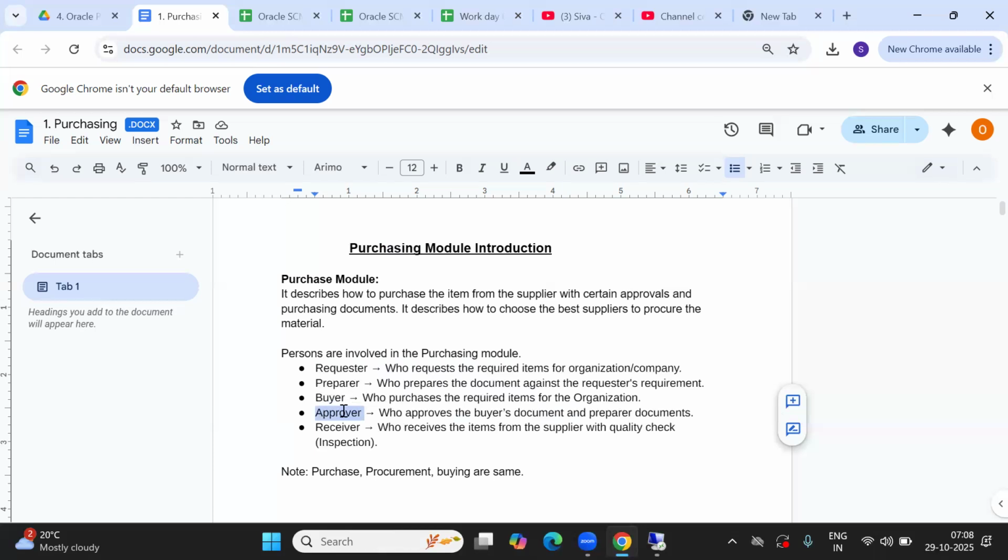It's like he's the approver. He's given approval and given the money. Just think about a home example. Once it is approved, then you'll go and buy the items.